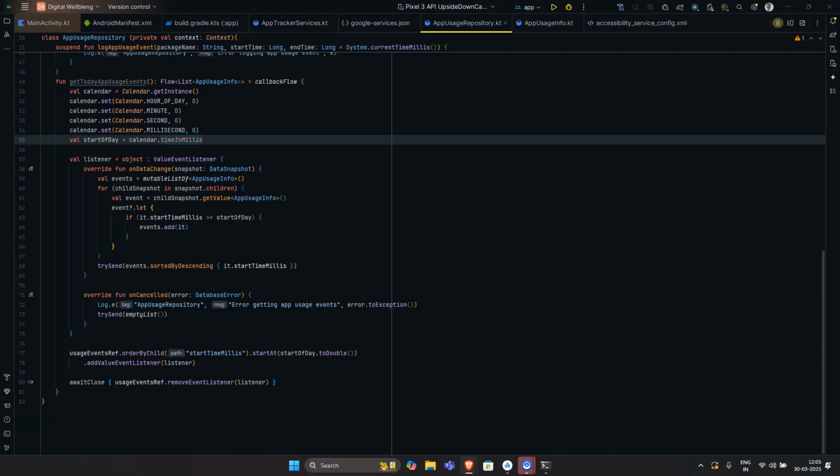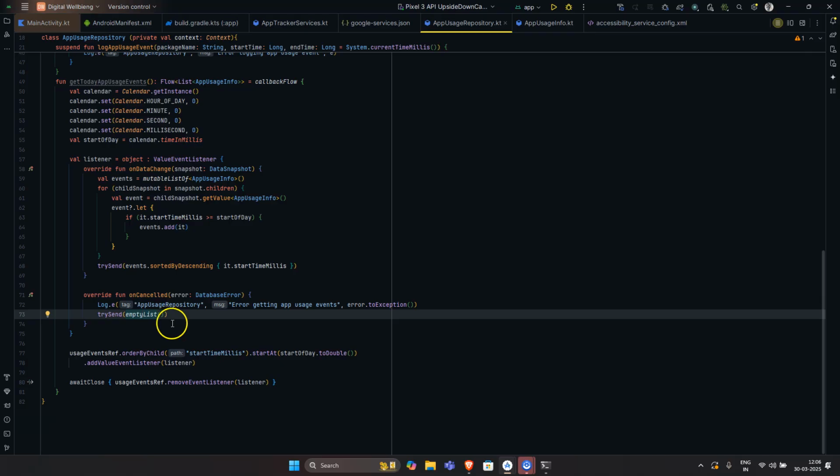Now we have something called onCancelled. This is attached to the listener of the Firebase reference and orders the results by start time milliseconds in the field. It has filters to include only events after the start of the day. And if we have no errors, we can see that we don't have an application open, we are simply sending an empty list.